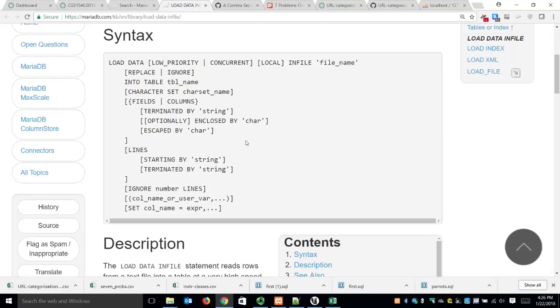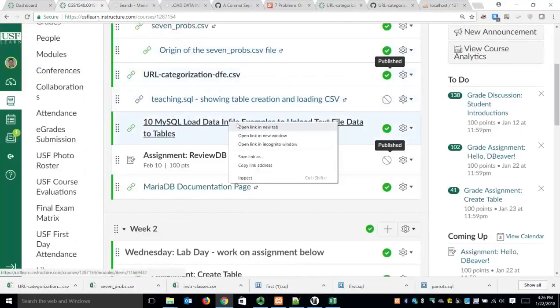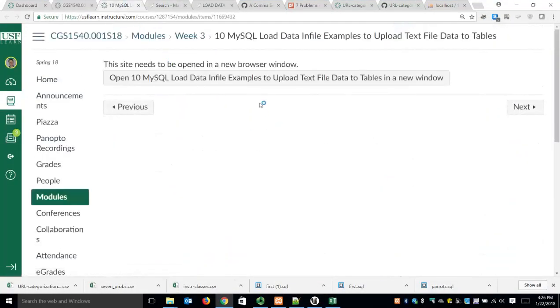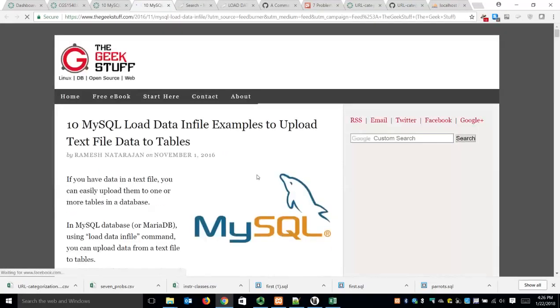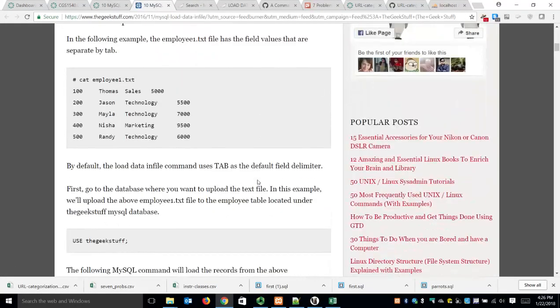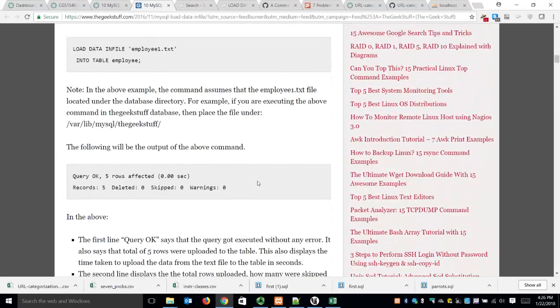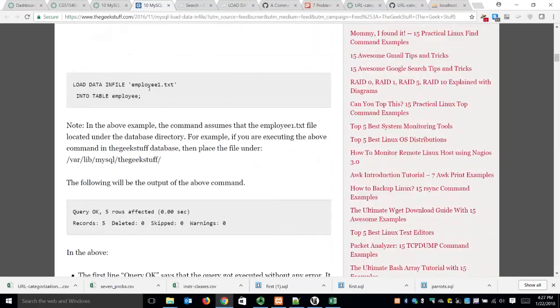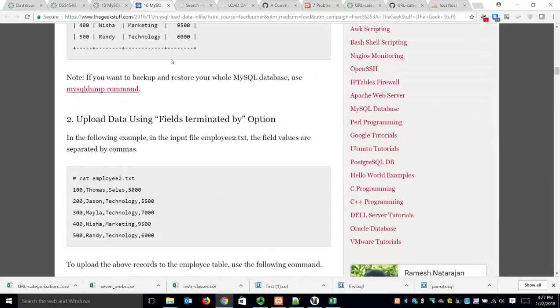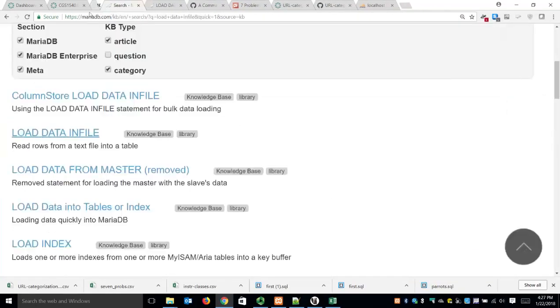So it gives you an idea of how to read these things, and being able to understand this brief syntax will definitely go a long way to helping you. The other thing is that if that's too much to look at, you can go to this page here, which shows a number of different examples of using LOAD DATA INFILE for loading different types of data and so forth. It's a good read, good reference.